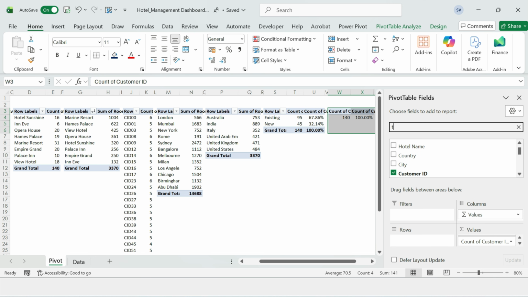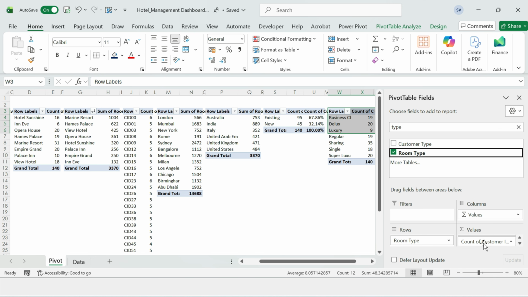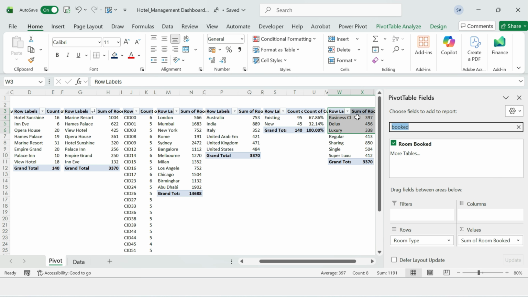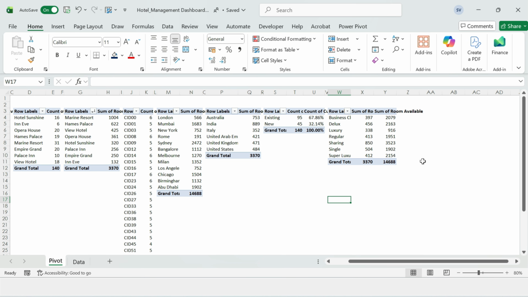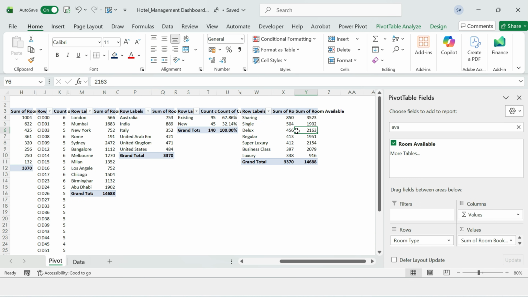Next, pivot. Room type, booked versus available. Rows, room type. Values, room booked. And room available. Now we can see which room types are most booked and most available.